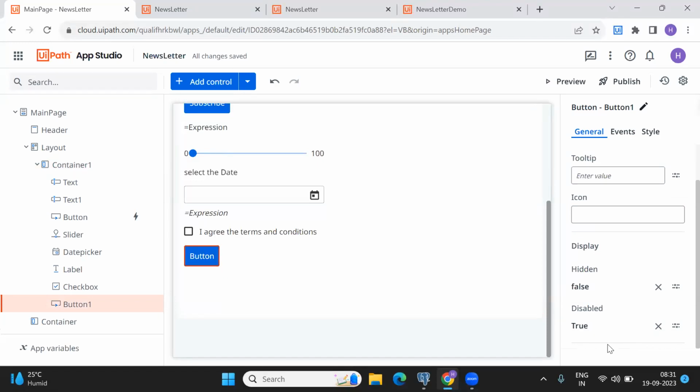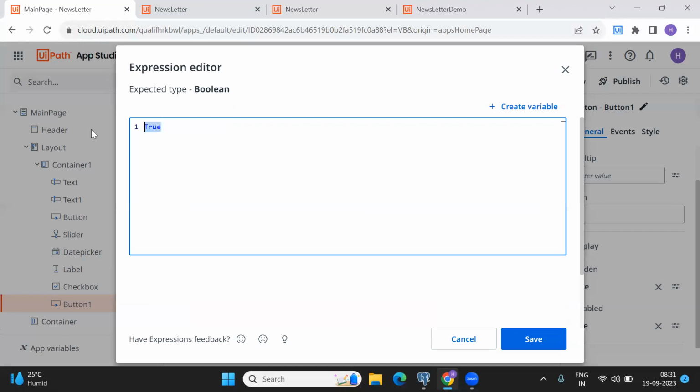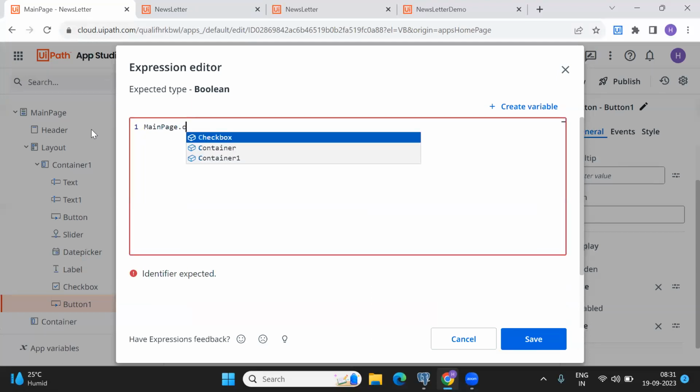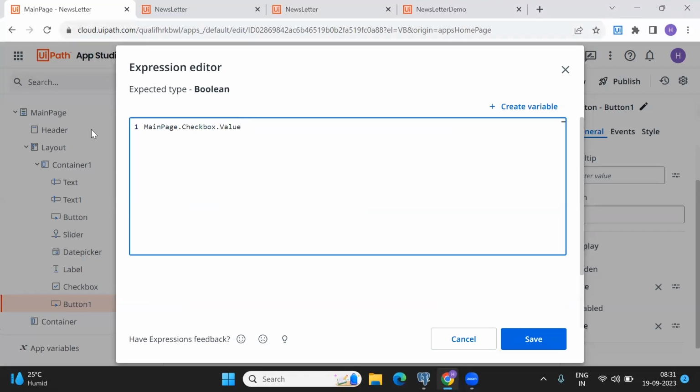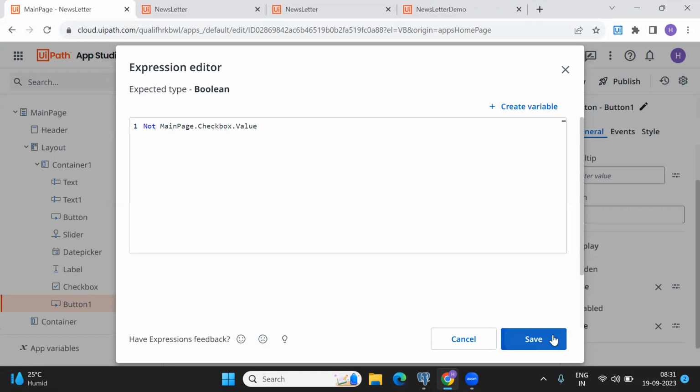So now this value, I am going to bind with the output that's coming from here. How should I do that? It's quite simple. If you see the output from the checkbox, it's a Boolean. Main page dot checkbox dot value. What is the value by default? It is unchecked, right? So if it's unchecked, you have to disable it.